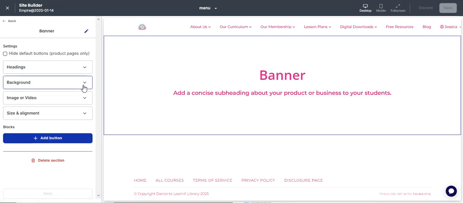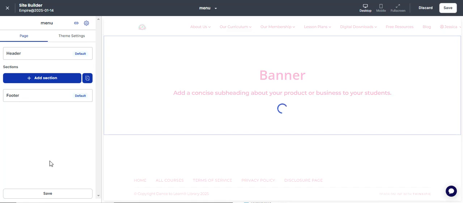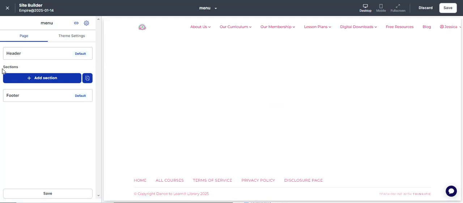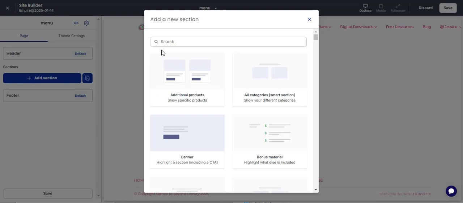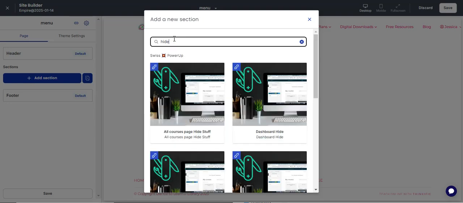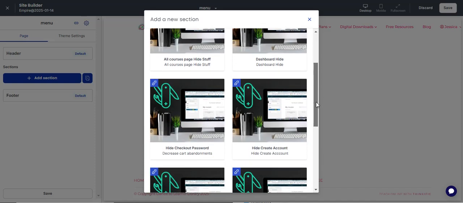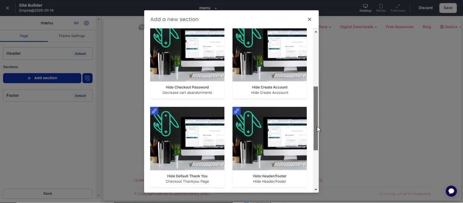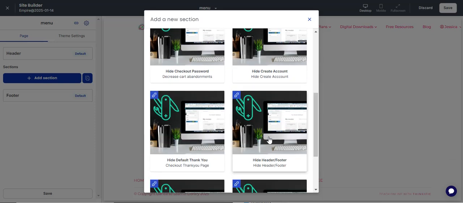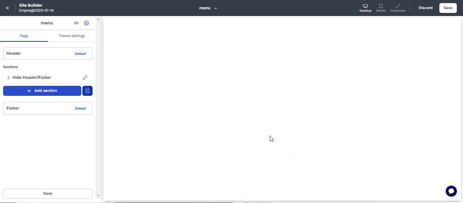So I'm going to come back into Thinkific and I'm going to go ahead and delete that default banner. I'm going to click on Add Section, and I'm just going to type in Hide. And you can see here, this is all of my Swiss power-ups, so it can do quite a few things. And I'm looking for Hide, Header, and Footer. So that's this one right here. So I'm going to add that. And now you can see I now have a blank page. So I'm going to go ahead and save this.